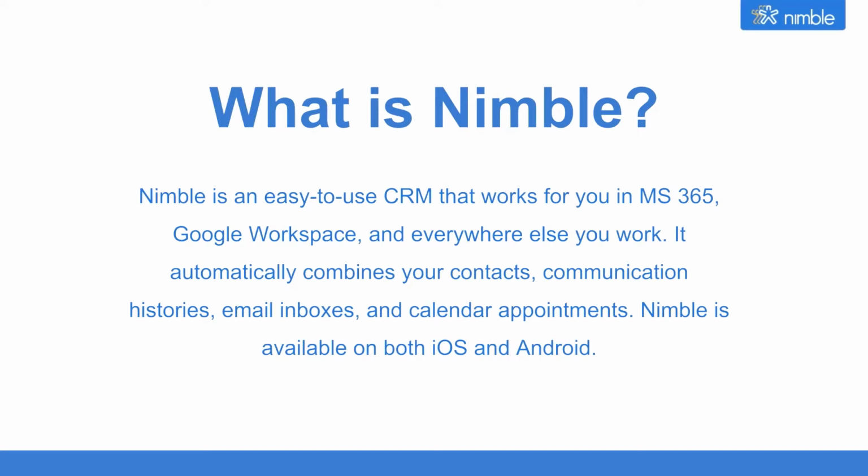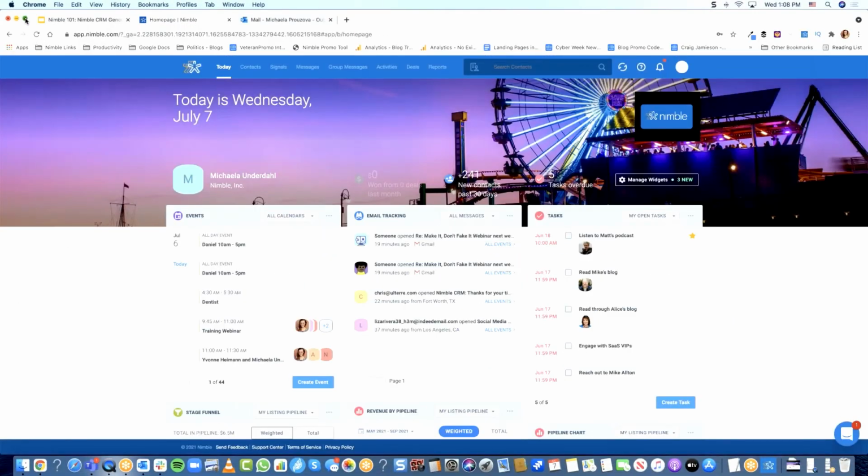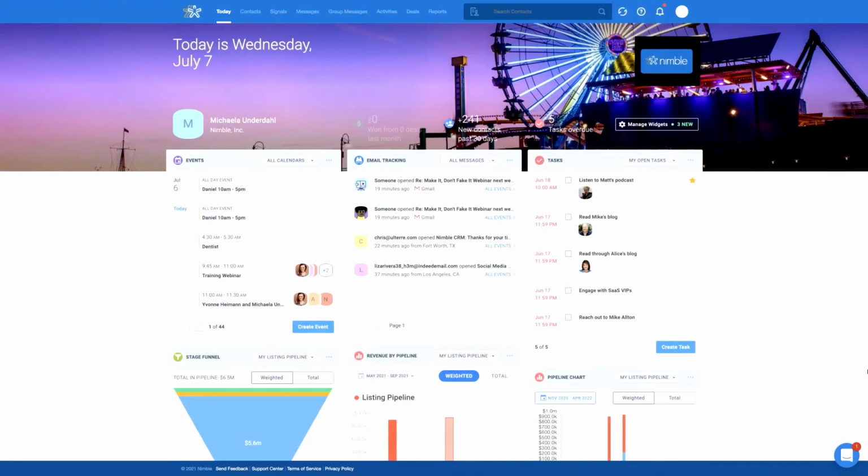Today, I will be showing you the iOS application because I'm an iOS user, but they're almost identical, and we will be launching the updates on both of these apps in the next few weeks. So let's get into the main application here. Here we are. This is Nimble's Today page.